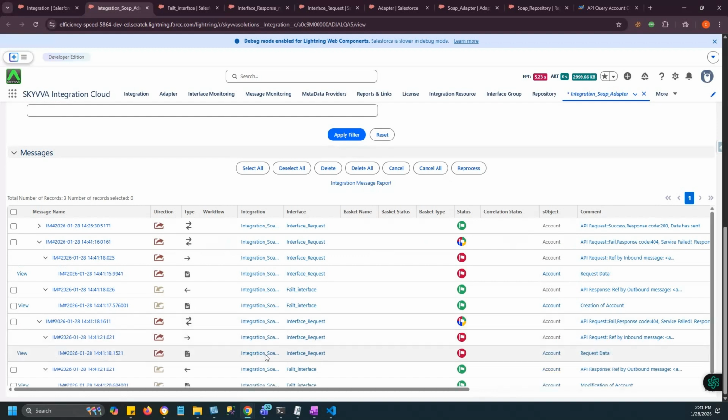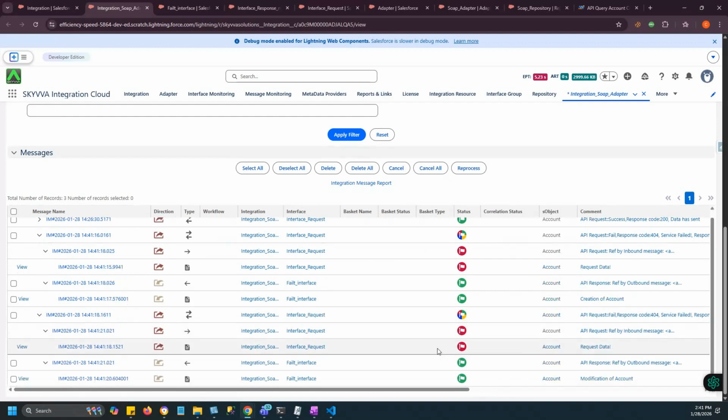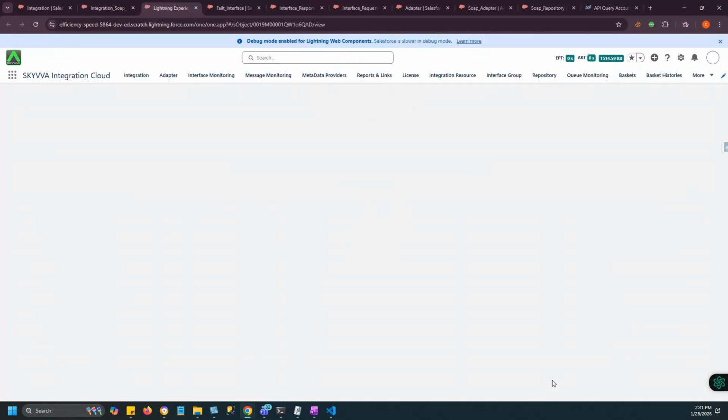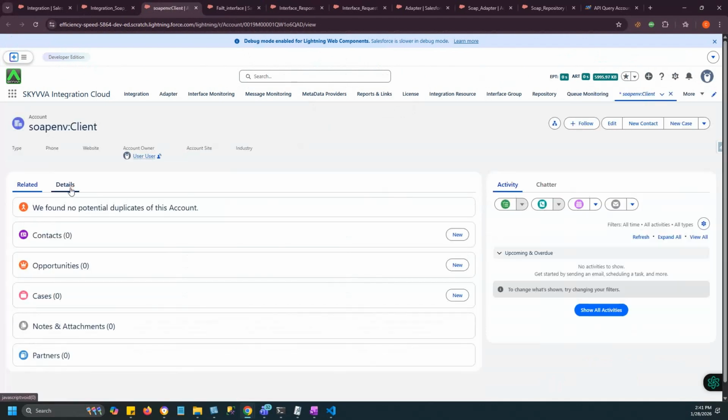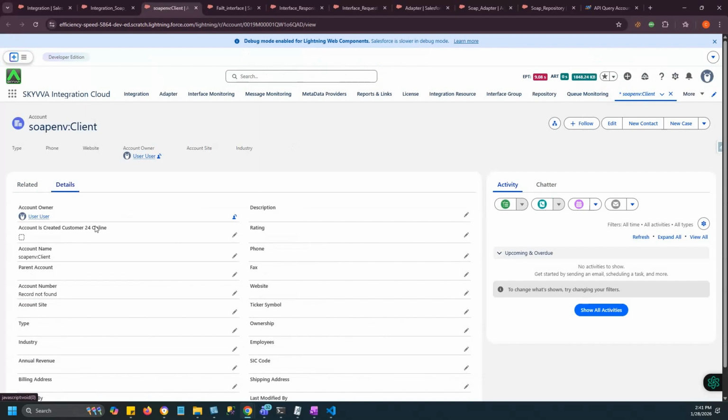One account was created, and another was modified. Now, click on the account record to view it in Salesforce. Finally, the processing is complete.